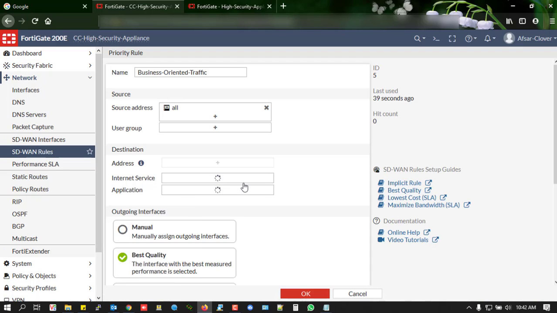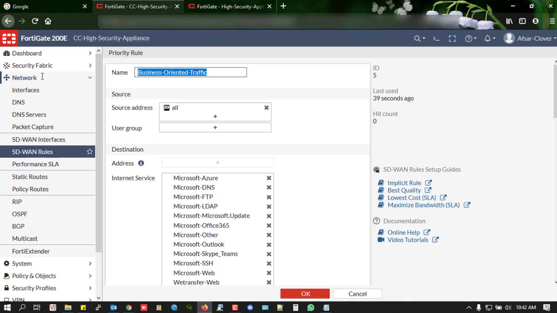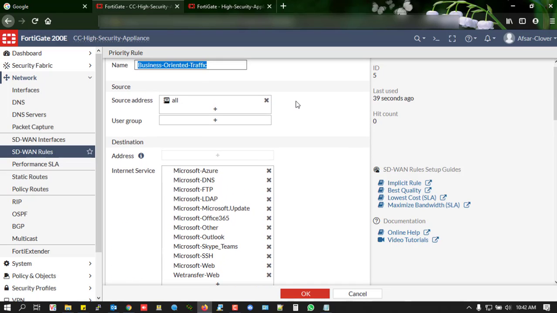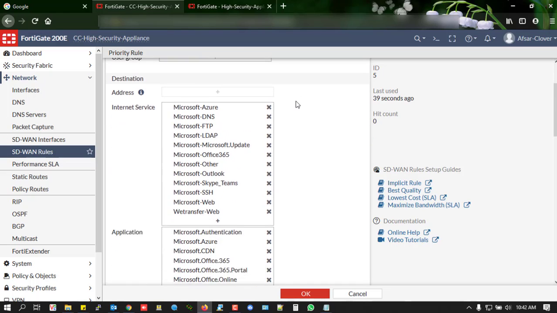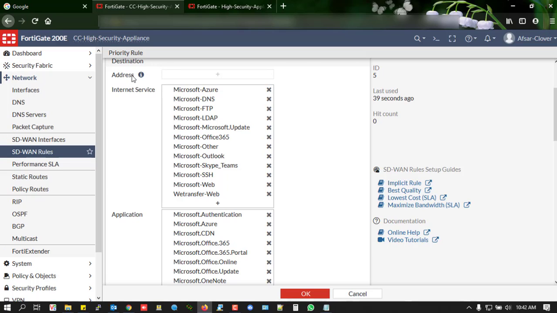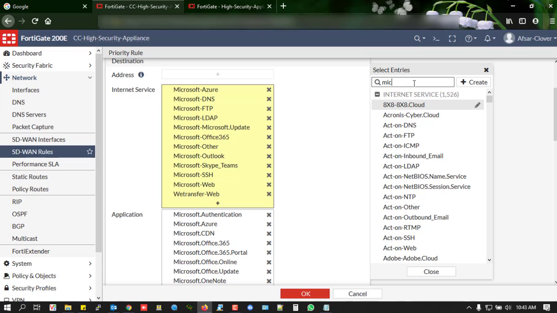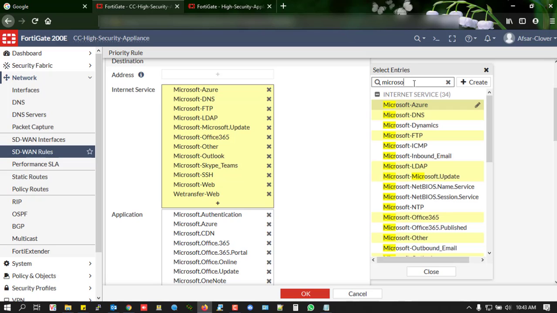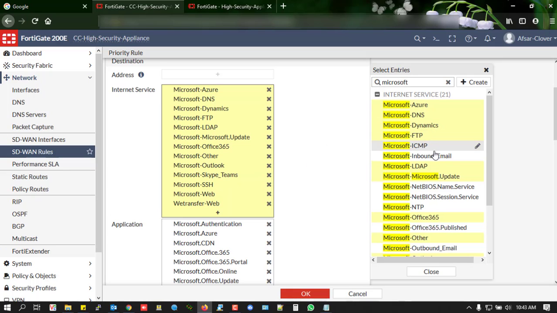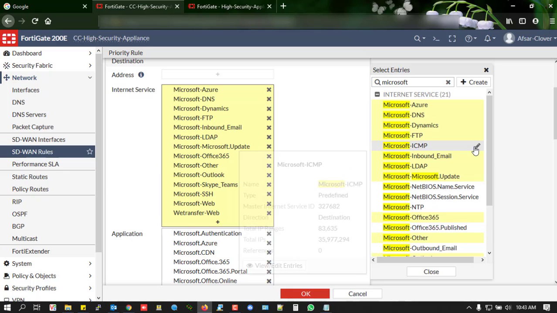Then I'm going to apply it on the previously configured SD-WAN policy. Here I'm just going to modify this policy. From here you can see all of the Microsoft services were added. I'm going to re-edit some other services because Fortinet is continuously updating their applications and other services as well. That's why we have to modify the settings periodically.